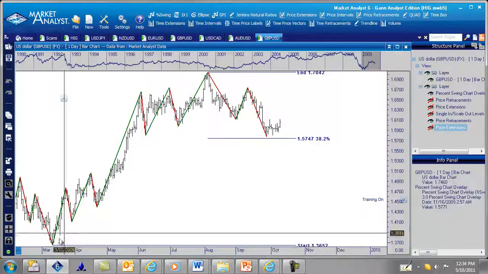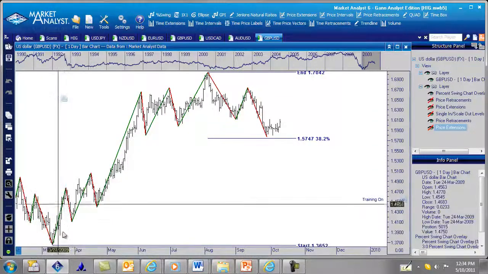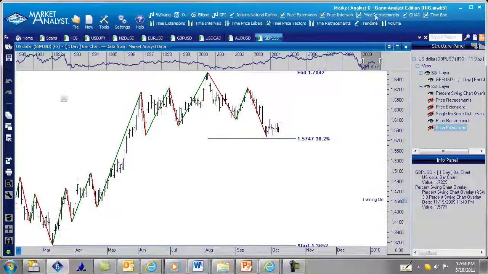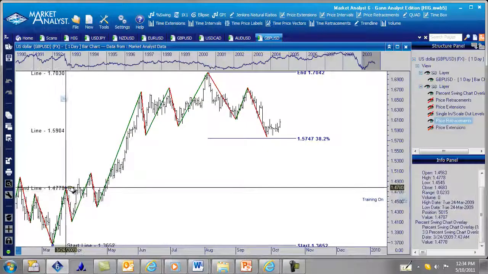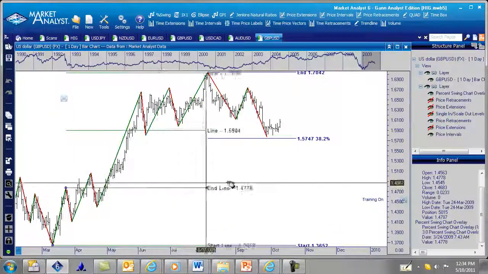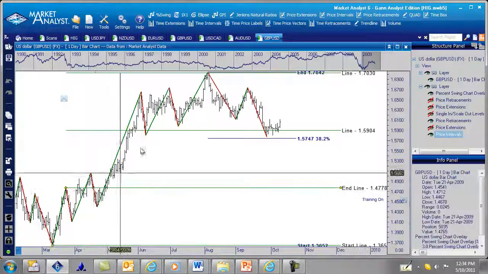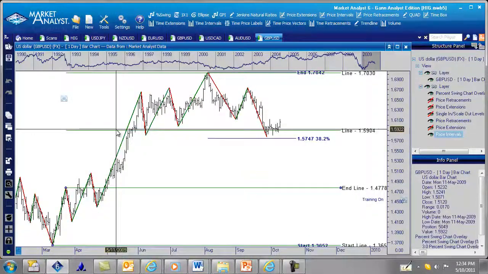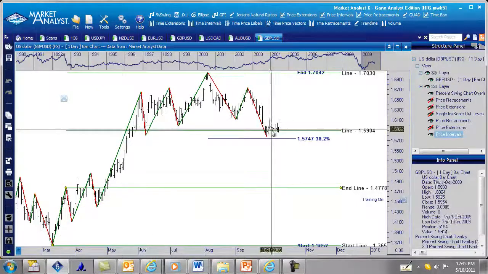So let's do that. Let's measure from this low here to this high, the first impulse up of this sequence, this trend move here. Okay, so price intervals from this low to this high, and drag that across, and we can see that actually, here's the double level here, and you notice it found support here. It's finding support here as well.